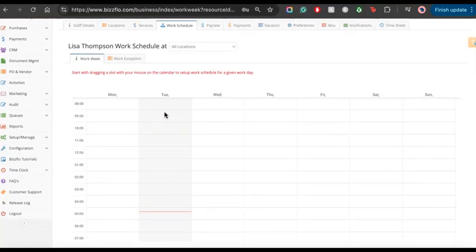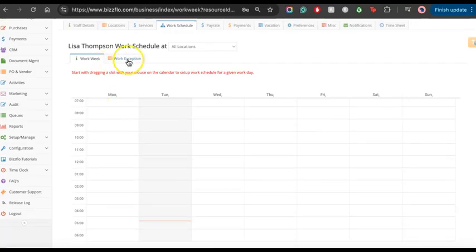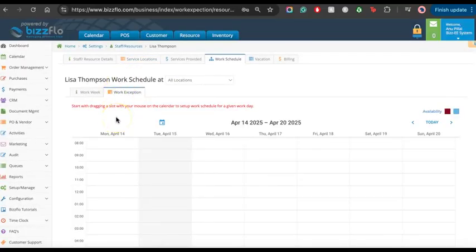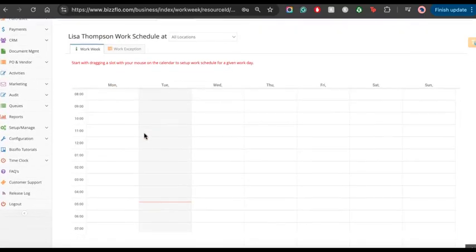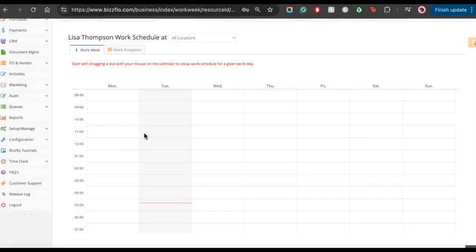Understanding Work Schedule tabs. There are two primary tabs for managing work schedules. Work Week defines a staff member's standard weekly schedule. Work Exception allows adjustments for specific dates or time periods. Configuring a work week schedule. A standard work week schedule is set up for employees with a fixed weekly routine. For example, if an employee works from 9 a.m. to 6 p.m. on weekdays but has Tuesdays off, you would define their schedule accordingly.